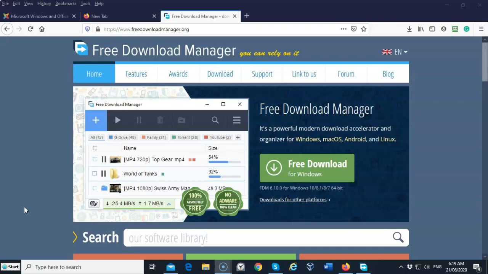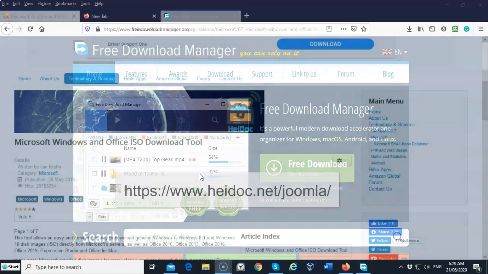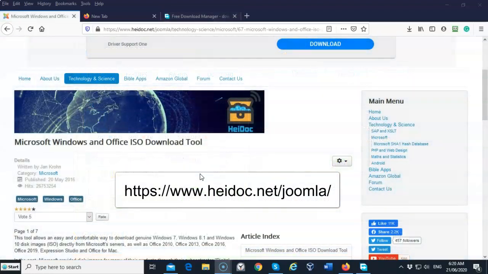Not only that, but I have found that using the free download manager also speeds up the download by quite a bit. Now, the second tool we're going to need to download to help ease this process is the Microsoft Windows and Office ISO download tool from HiDoc.